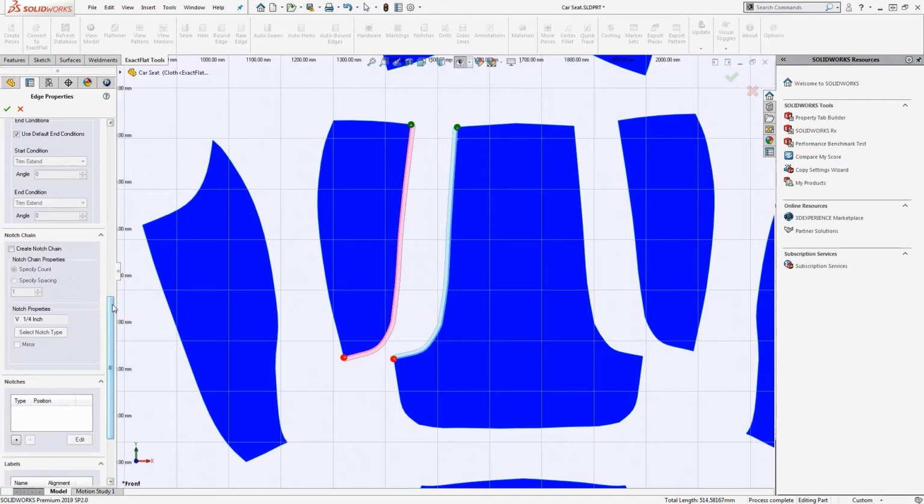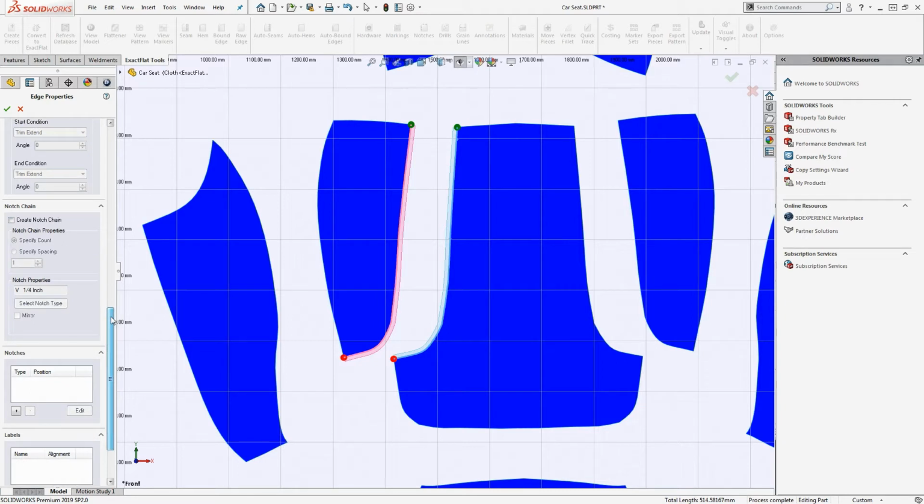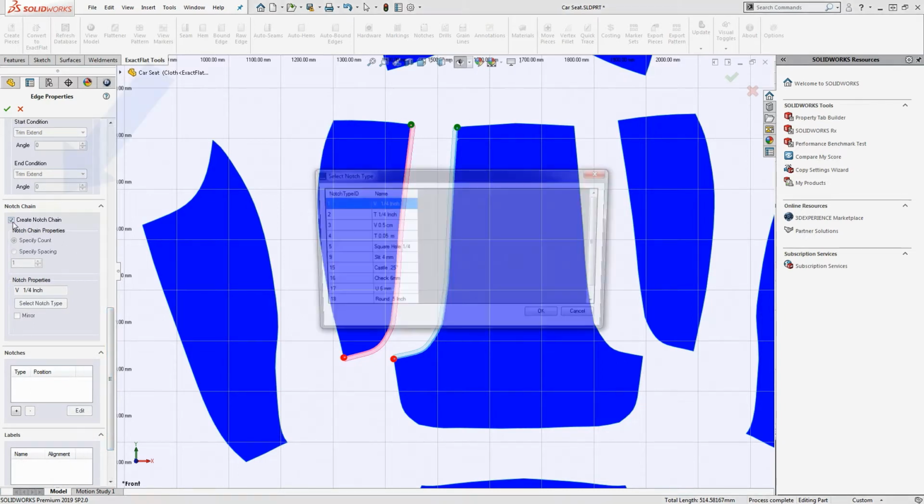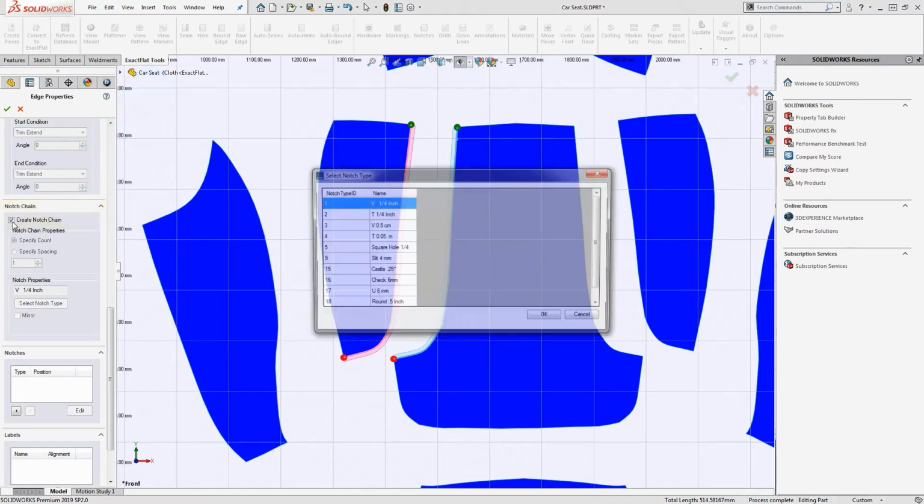Part of our Seam PMP is our notch chain tool. This is an optional tool that allows us to add alignment markings or notches along the length of the seam. When turned on, we can create notches either by specifying a count or spacing.